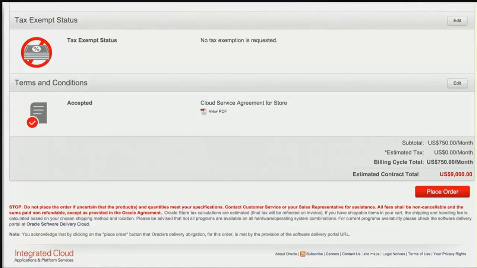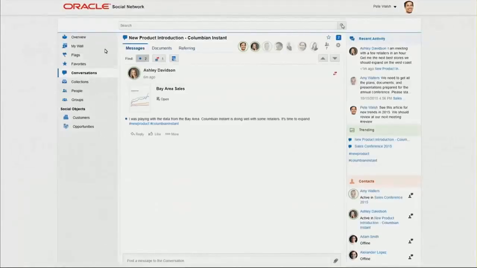Okay. So back to work. So I'm a team player, so I use Oracle Social Network to keep in touch with everybody. It's like Facebook. And it looks like I have a message from my boss, Ashley. So she's saying she's been playing with some data. You know, we've been introducing this new product called Colombian Instant to a test market. It's a brand new coffee brand? It's a brand new coffee brand.